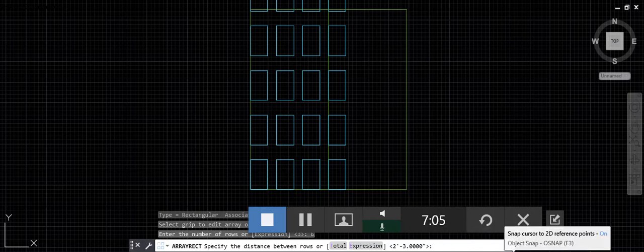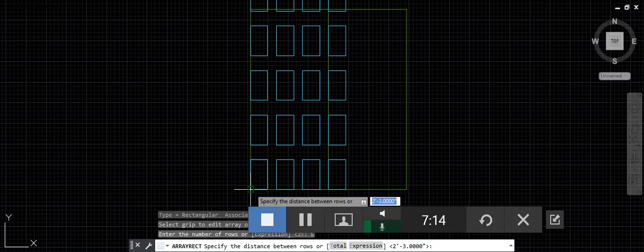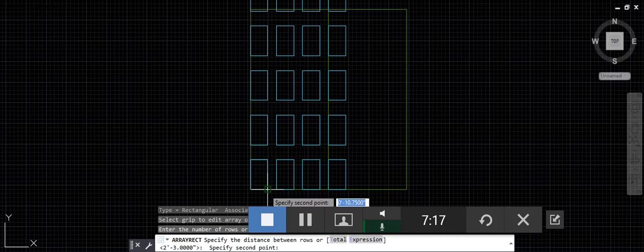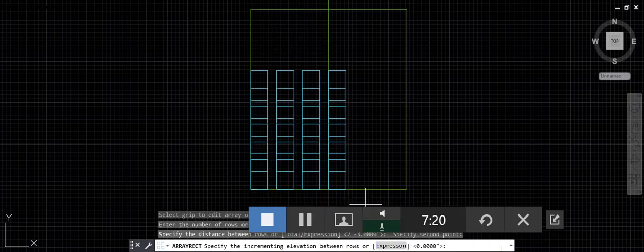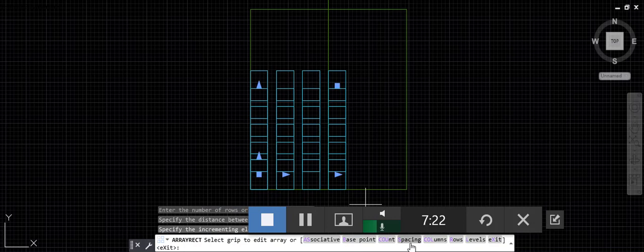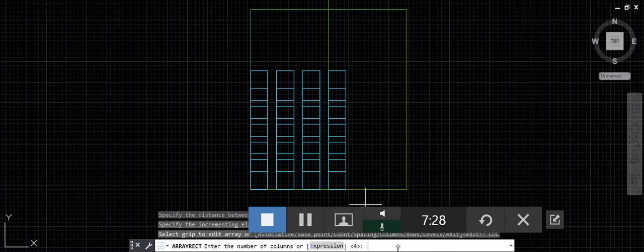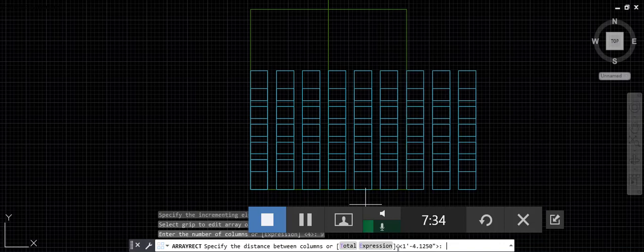Now it's asking me the distance between rows, so I'm going to pick the distance between left and right, enter. And now I'm going to select the columns option. The number of columns will be 9, enter. And the distance between columns, we set it to 18 inches.